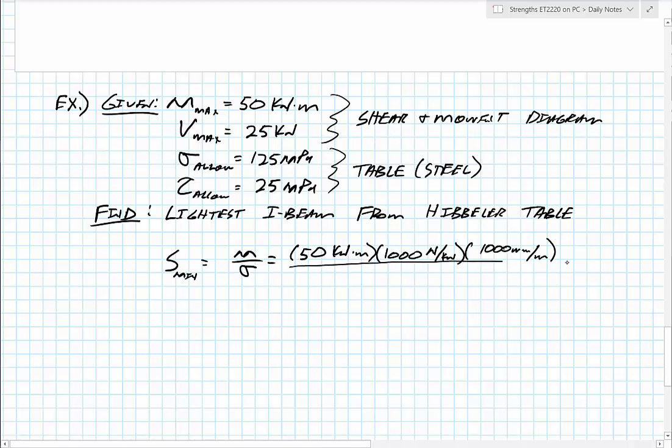And then my sigma, I have 125 megapascals, which is a newton per millimeter squared. You can go through and follow your units if you want. You'll find out your section modulus ends up with a length cubed. So in this case, I have 400 times 10 to the third millimeters cubed.